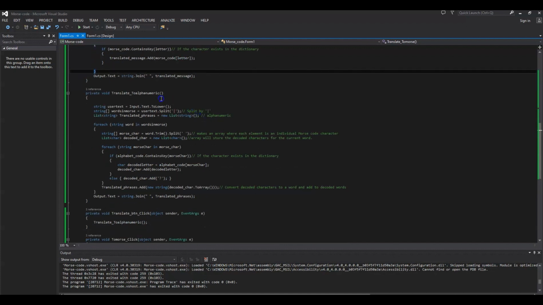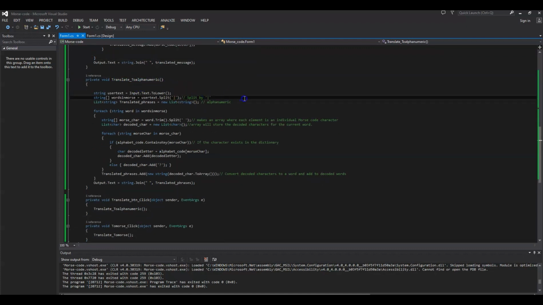To translate from Morse code to alphanumerical, it will be a bit more difficult because it contains a few more steps. We again make a variable called userText, which contains whatever the user has entered into the text box, but then we create a list of strings which contains Morse codes that are split up by a pipe. This is done so that the code is working with separate words at a time. The code also creates another list that will contain our alphanumerical message.